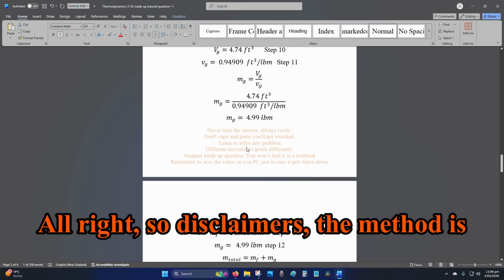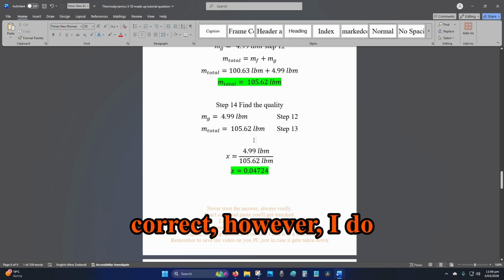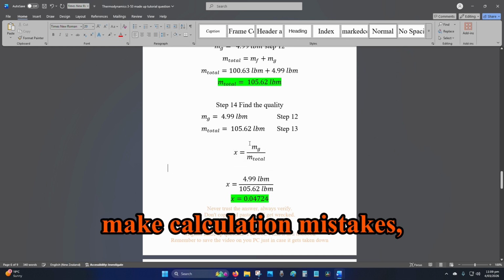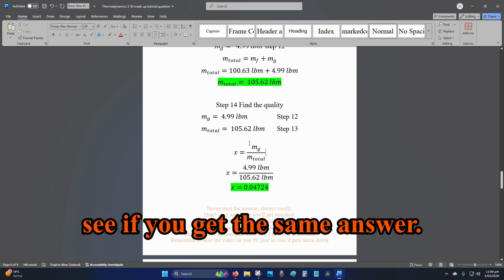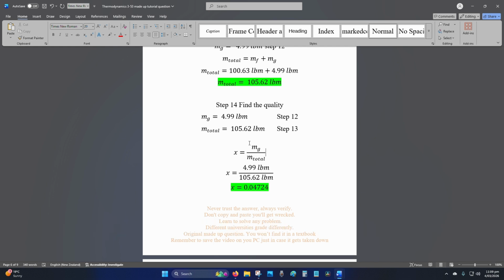Alright, so disclaimer: the method is correct, however, I do make calculation mistakes. I encourage you to solve it yourself and see if you get the same answer.